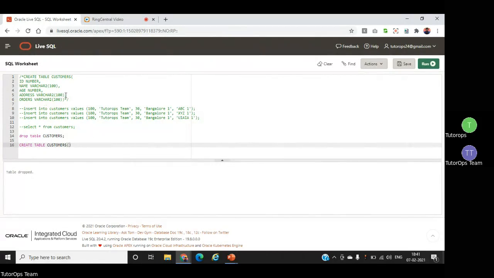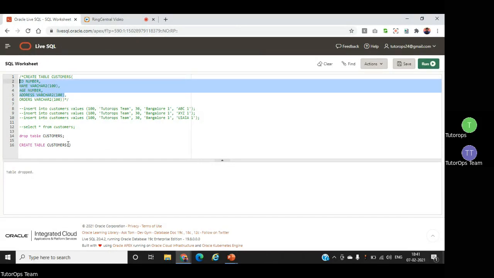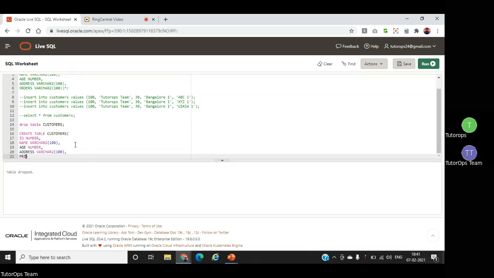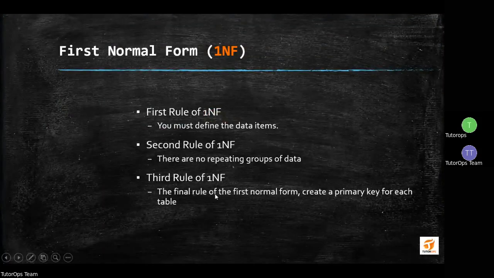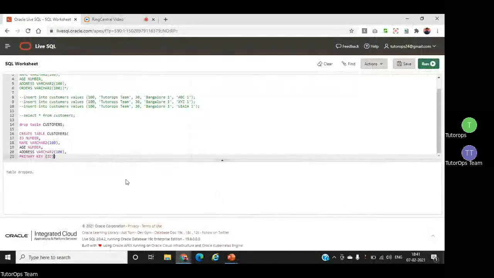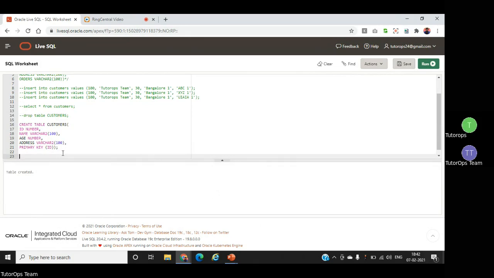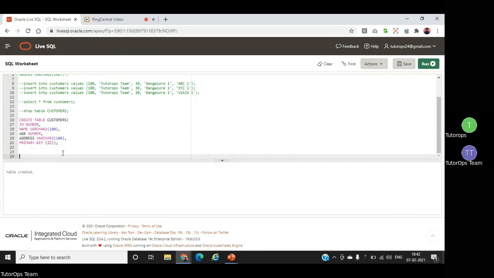So I'm creating this one with this information: ID, name, age, address. I'm taking these four fields, and then I'm defining one primary key, that is ID. The third rule of 1NF is that it should consist of a primary key, creating a primary key for each table. So I am giving a primary key for this table. In that, ID is the primary key. If I run this query, the table is created with primary key. Now I'm inserting this record, removing the order data from this table.